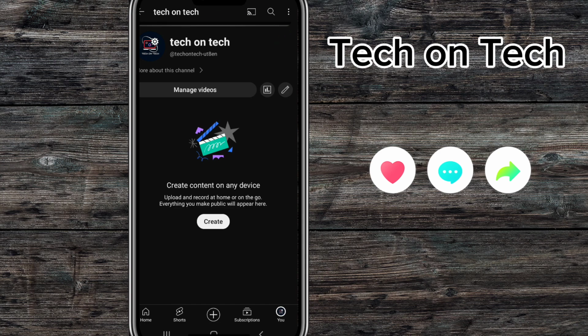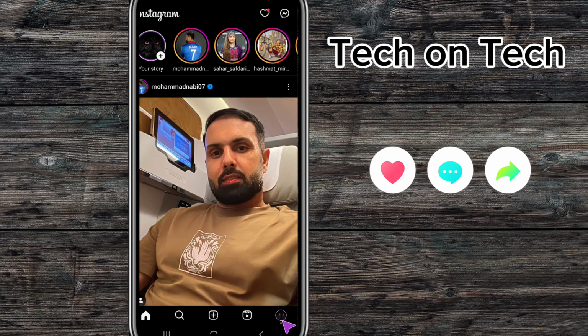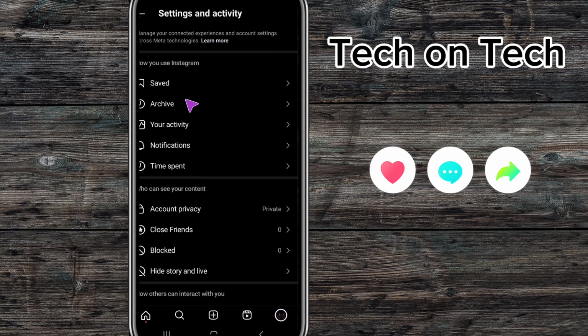Let's go make the account public on Instagram. Okay, step 1: open your Instagram account, click the profile, click the menu, go down to account, and click account privacy. My account is private. Change it to a public account.